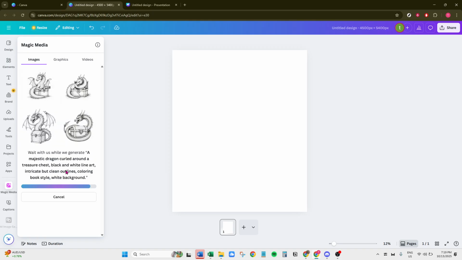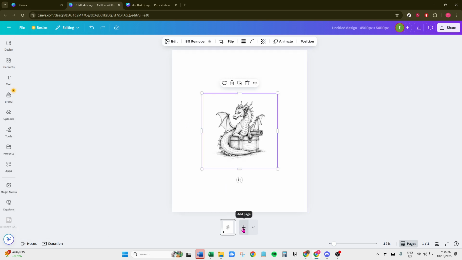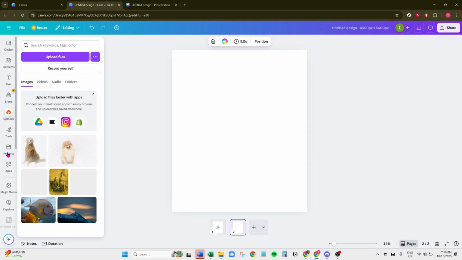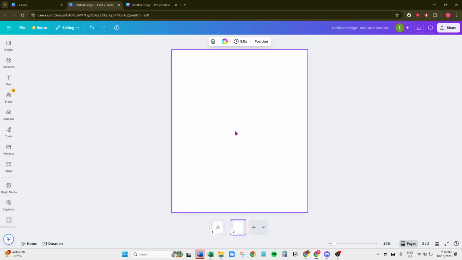Now it's time to add more depth to your coloring book by including multiple pages. You can do this by duplicating the page you've just created or starting anew for each page if you're aiming for variety. Leverage your AI-generated outlines by placing them on each page to form a cohesive series. Additionally, consider enhancing each page with creative titles such as Magical Forest or Dinosaur Adventure to add an extra layer of fun and context to your coloring book.